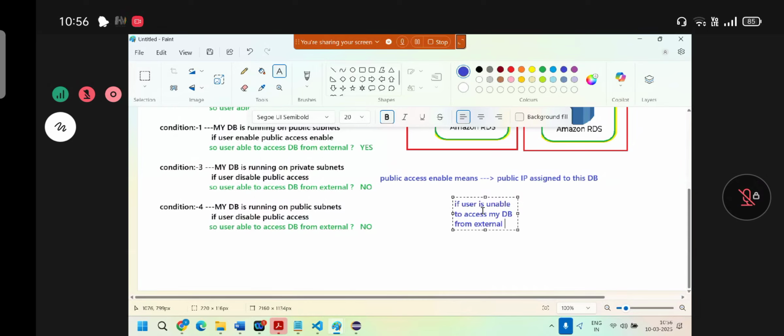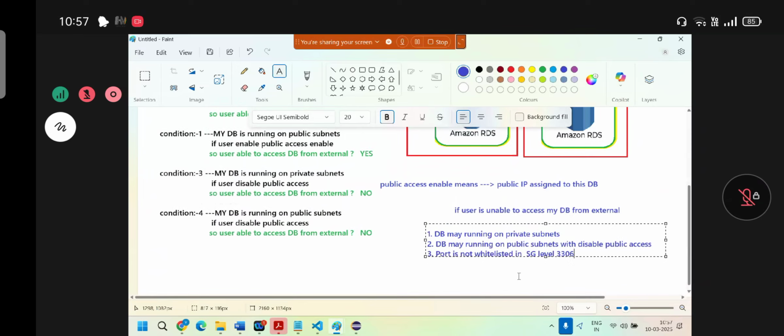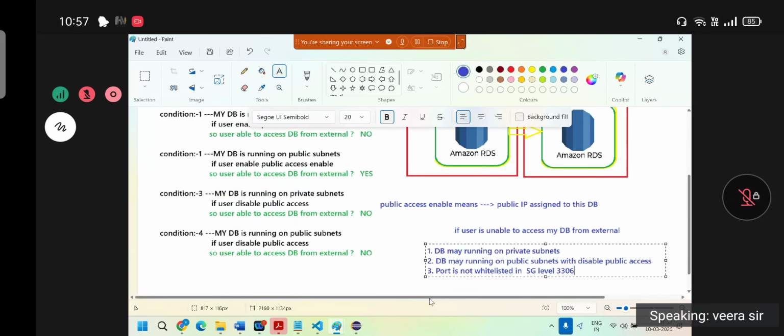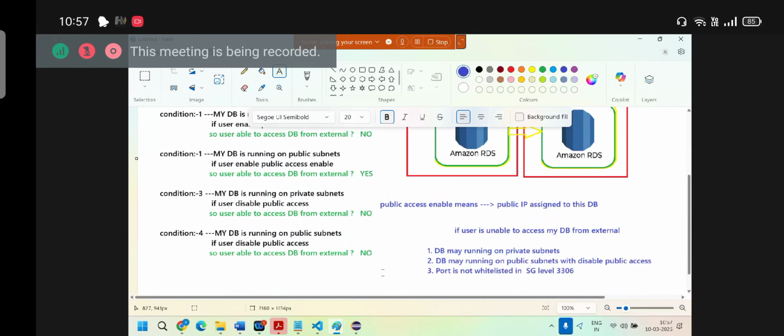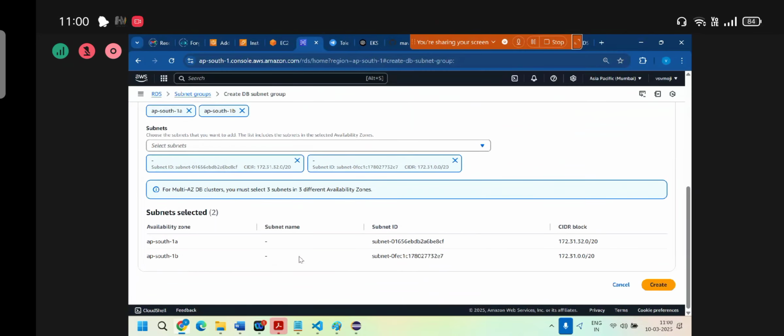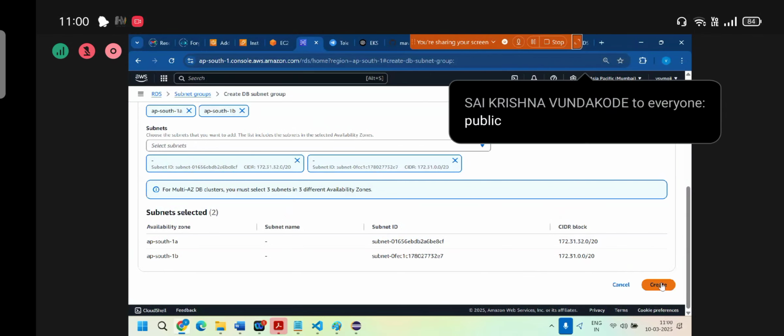Conditions all. First condition is what? Clear now? Clear now what I'm trying to say? Now your RDS may create on any one subnet. I'm choosing default VPC, which means these two subnets are public or private. Clear, right? Yeah. Let's create, we'll see.